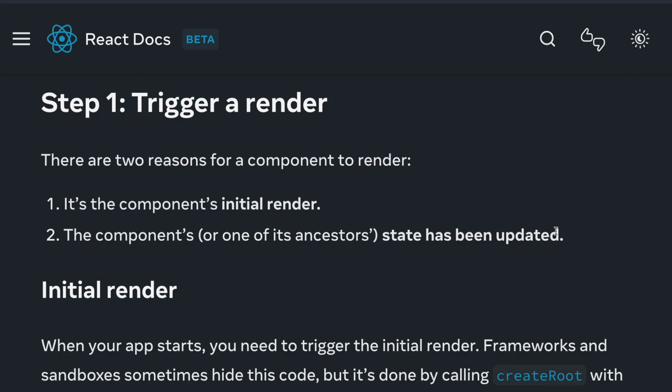So the first step is to trigger a render. When will that trigger happen? First will be the initial trigger, like just placing your component on the screen. Then the second trigger will be when there is a change in state, whether in the component itself or the parent component.